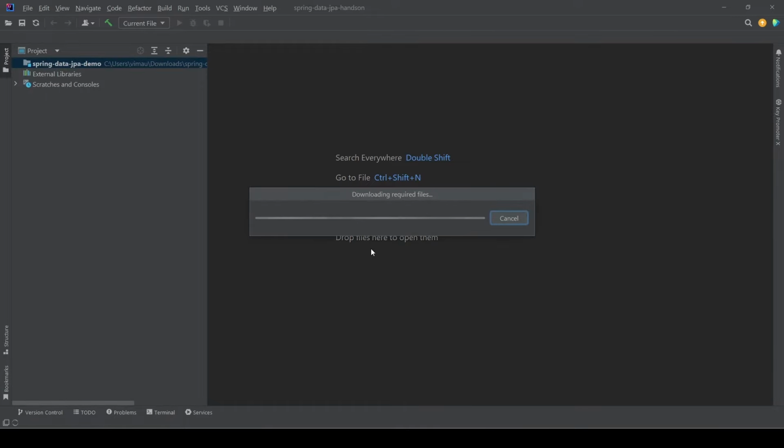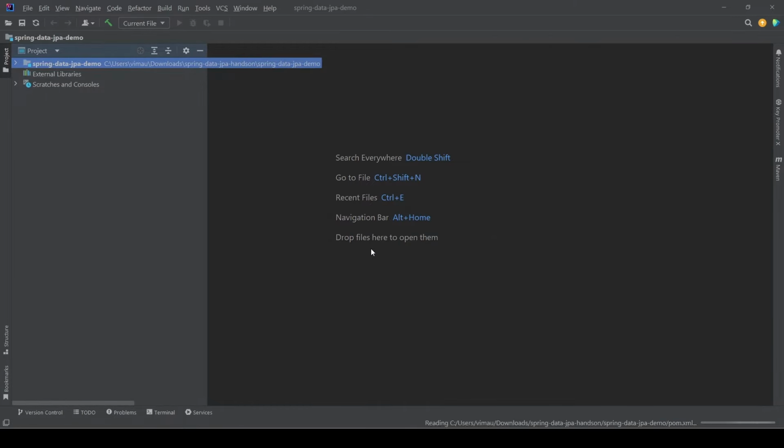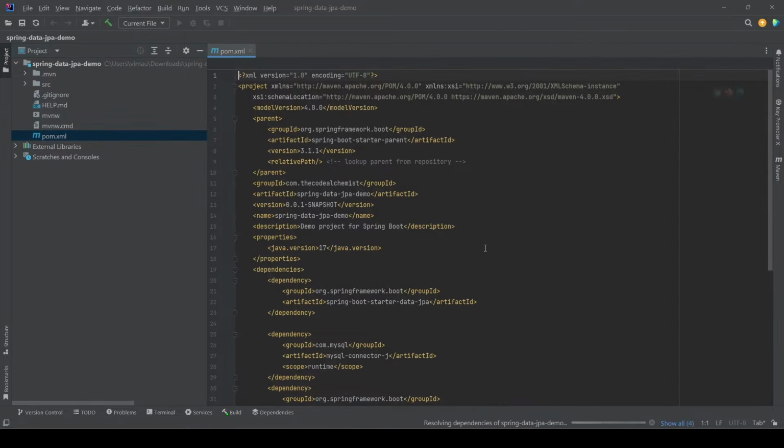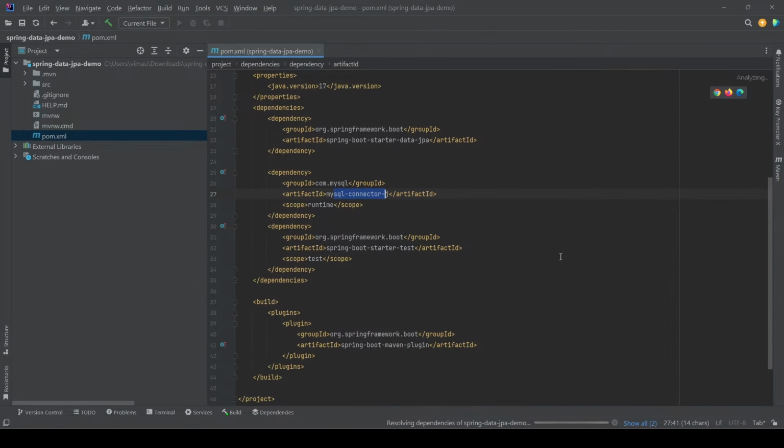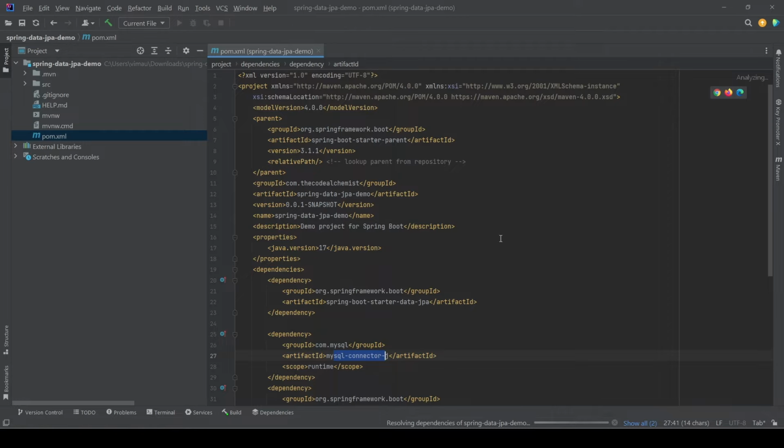This will create a new Spring Boot project with MySQL as its database driver and Spring Data JPA. If we open the project and check the pom.xml, we see all those details. So we see the starter dependency for Data JPA, then MySQL connector because we are going to use the MySQL database. And this is resolving the dependencies. This is downloading the Maven dependencies for the same.